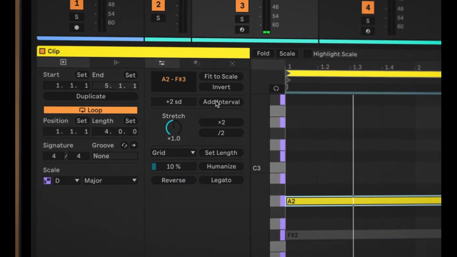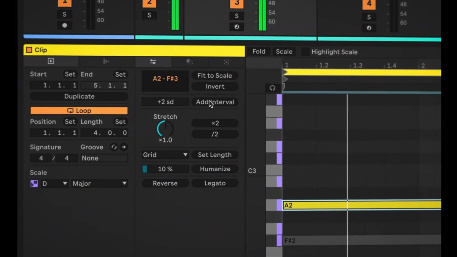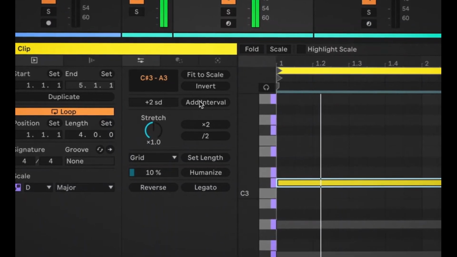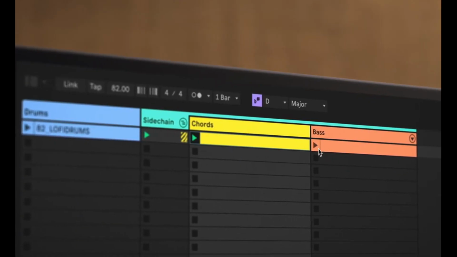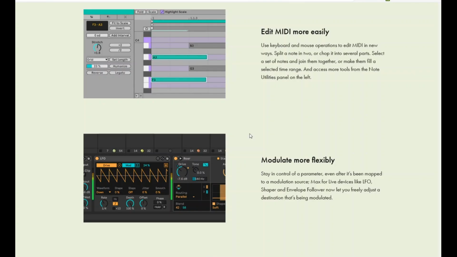As you can see here, a lot more has been done within the clip in terms of MIDI by adding intervals, tuning, different grids, different types of humanization, things that you just didn't have before, things you would find in systems like Scalar, and that just looks super useful. You can now edit MIDI more easily, so you can cut and chop pieces and put them together or split them apart. You can fill a selected time range, you can access more tools from the Note Utilities panel on the left, so very useful.